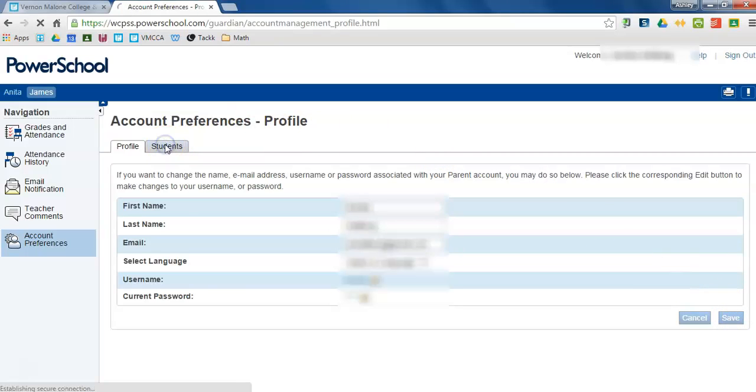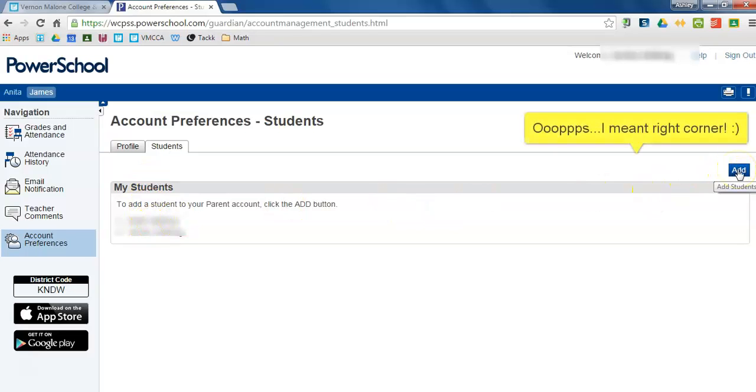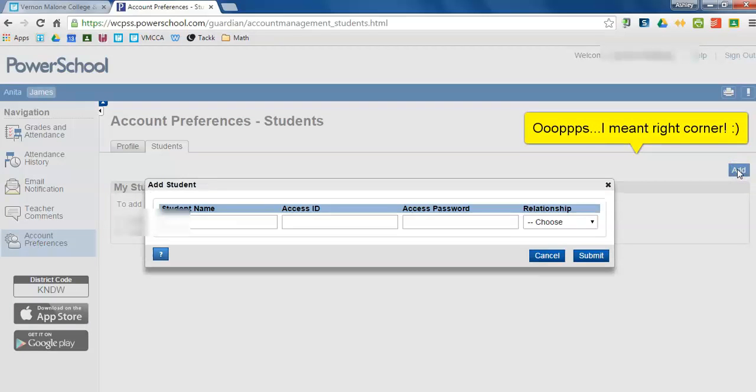If you've got more than one student that's in Wake County and you want to connect both of them to your account, this is the page that you need to go to. Under the Students tab, they will be listed here. And if you need to add one, click on the Add button over here in the left-hand corner, and you'll type in the student name, access ID, the access password, and then the relationship.